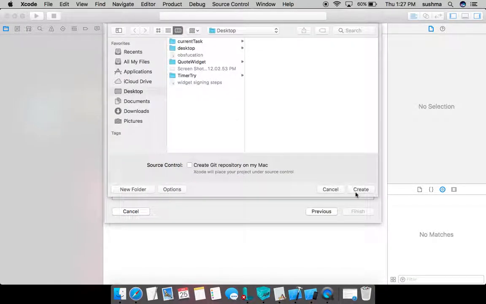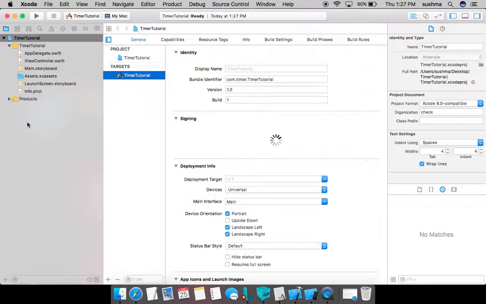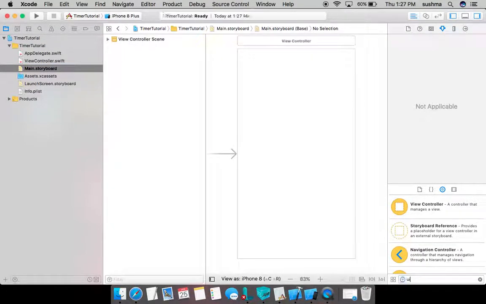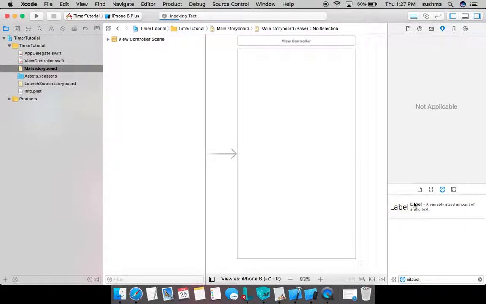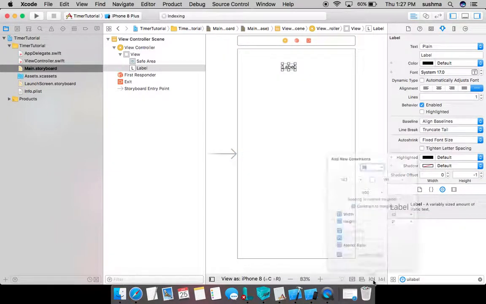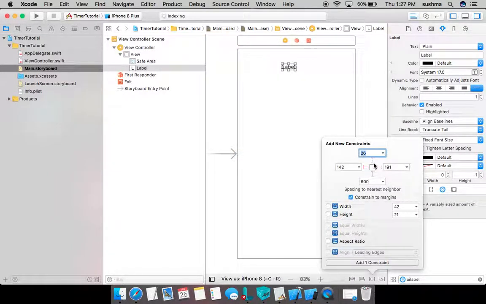next, and create. So in this tutorial, what I'll be doing is I'll have a label whose text will keep changing as time increases at regular intervals, of course. So I'll quickly add the constraints so that the label is not displaced in any orientation or in any device for that matter.